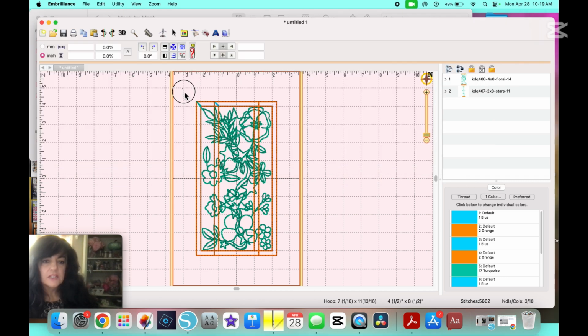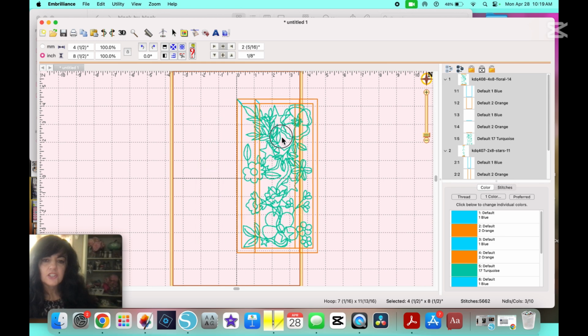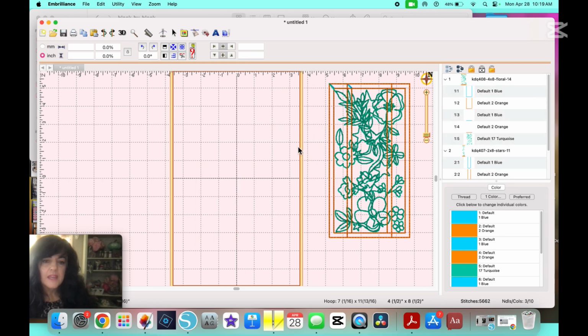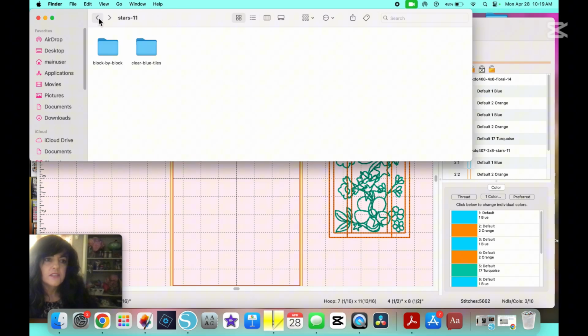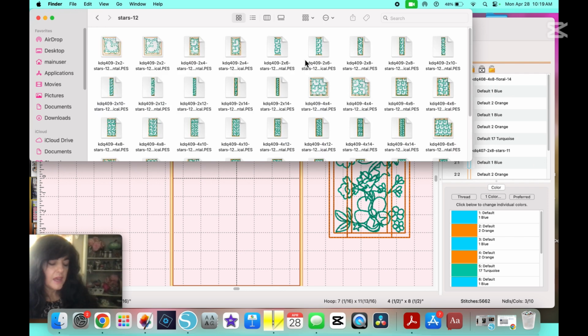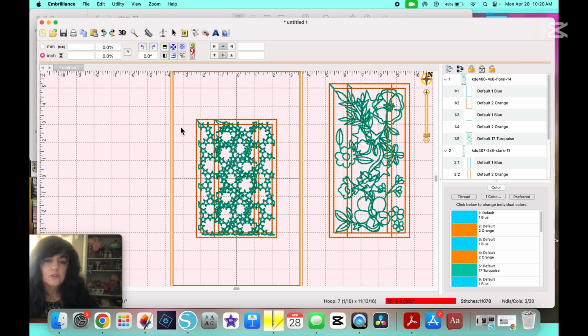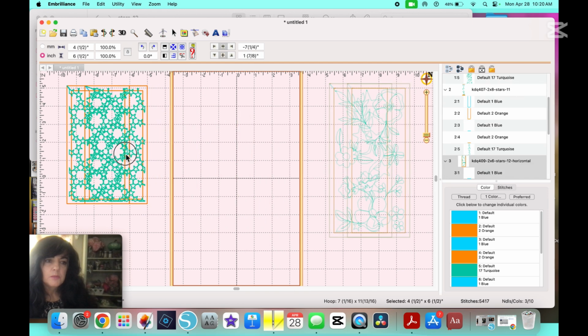They do come in centered, and I'm going to leave them like that for right now. I'm going to select both and just move those off to the side. Now the next blocks are the same design, and those are stars 12. The first is the 2 by 6 horizontal. Again, if you have 2 blocks and 1 horizontal, 1 vertical, the horizontal H comes before V alphabetically, so that is the first. Then the second is the 4 by 6 horizontal. I will drag and drop that into the hoop, and then I'm going to do the same thing. I'm going to put those off to the side.